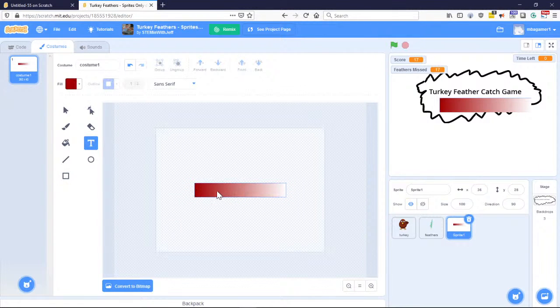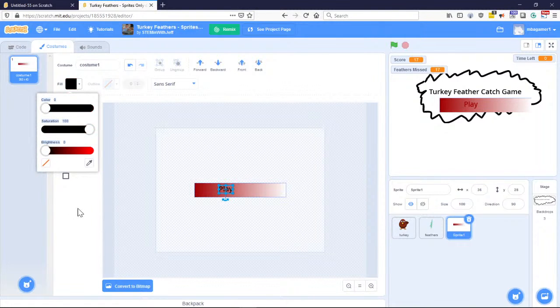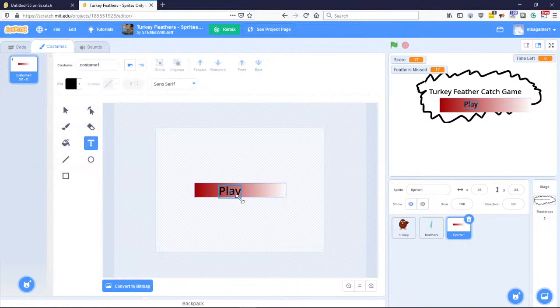Okay, now let me move it to the middle. We're gonna add our text. Click there. We're gonna say play. Okay. And I need my text to be black so that it's easy to see. And I want to make it bigger. So I'm going to drag it here to make it a little bit bigger and put it right in the middle. Okay. All right. So now we have our new button. And I kind of want my button to be right about there, I think.